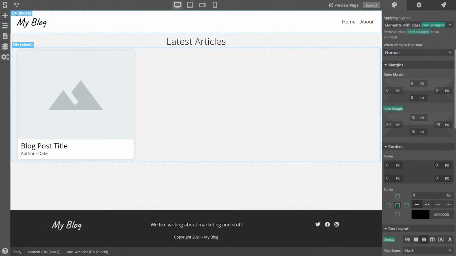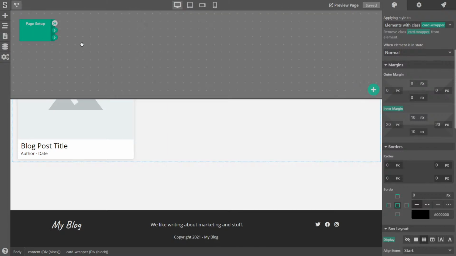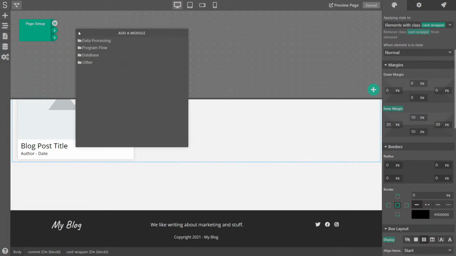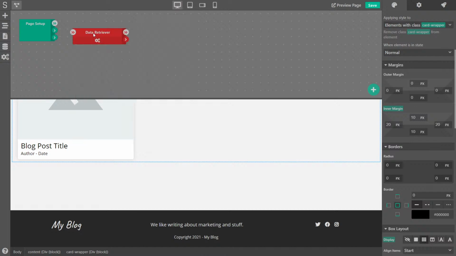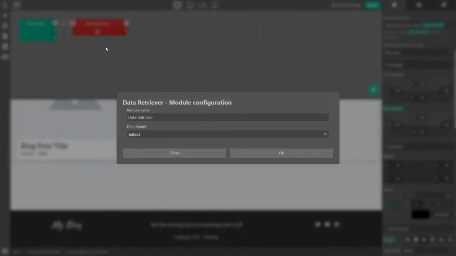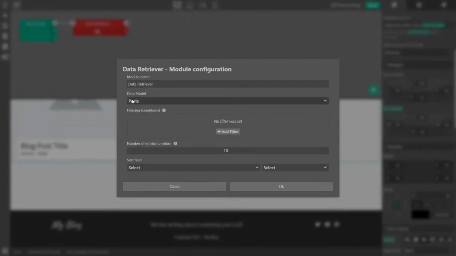It's very easy. So here you have the page controller, and this is like some kind of visual code that will run before the page load. So every time someone loads the page, this will be executed by Sketch. So let's go to database and use the data retriever module. We need to connect it like this, and then we can configure this module, and we're going to retrieve the data from the posts data model.